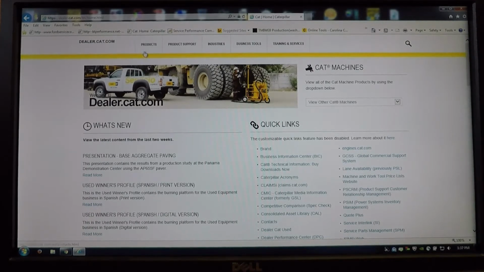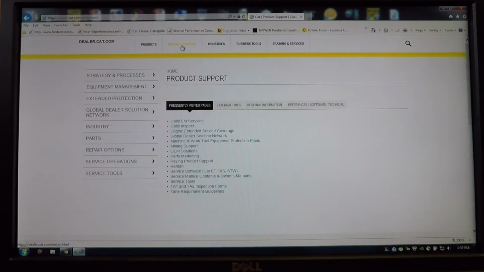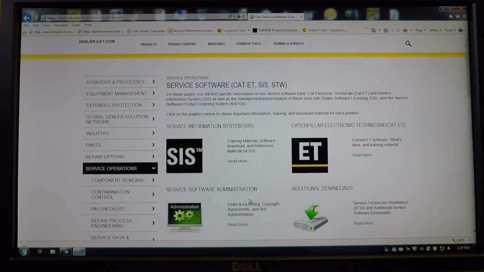Across the top, you'll see certain tabs. We're going to go to the product support tab, click that. And now in these links, we're going to go to service software. You can see here it very clearly states CAT-ET, SYS, STW. CAT-ET is what we're worried about now, so we're going to click service software. And right here our ET icon has popped up. We're going to click on the ET icon.